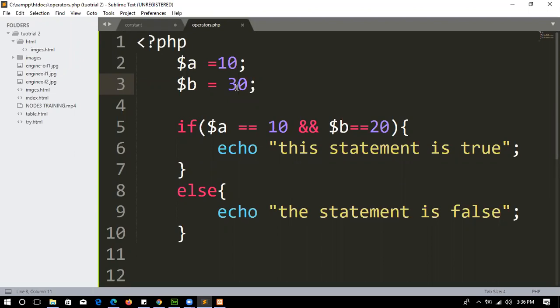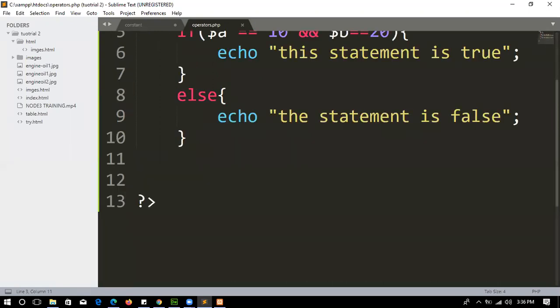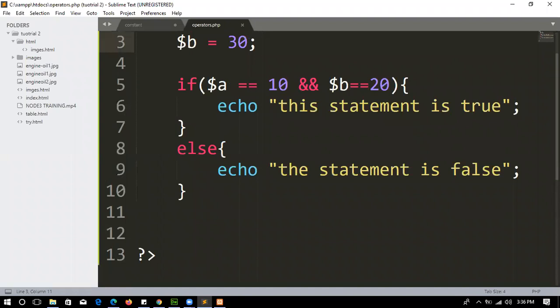Let's move to the second part. That's the or statement. Let me use the same one. So let's say if variable a is equal to 10, or variable b is equal to 20. So it's either the first one is true or the next one is true, or they are all true.